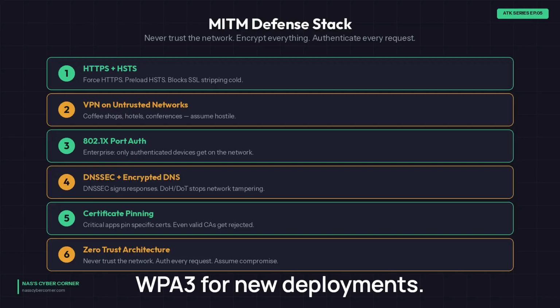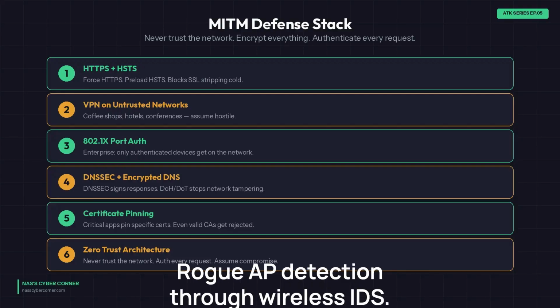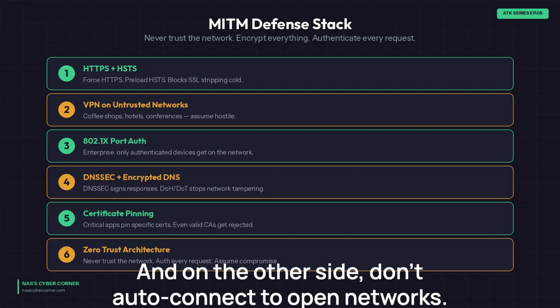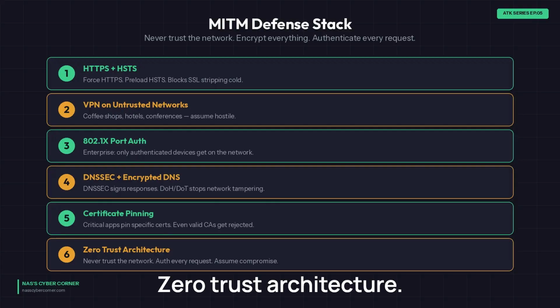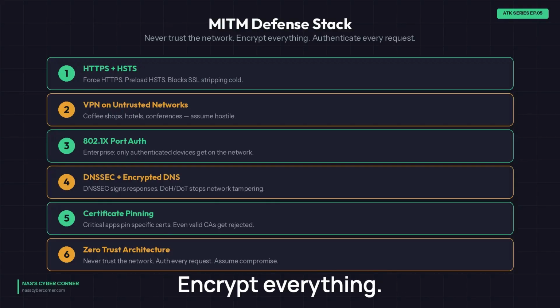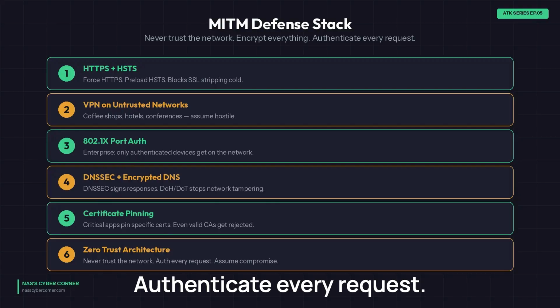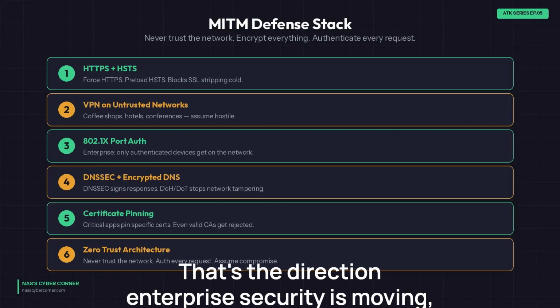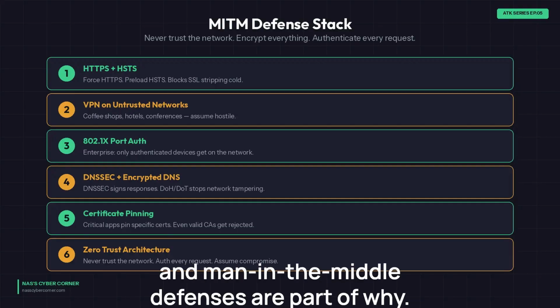Wireless security. WPA3 for new deployments. Rogue AP detection through wireless IDS. Client isolation on guest networks so devices can't attack each other. And on the user side, don't auto-connect to open networks. Zero trust architecture. The philosophy that ties this together. Never trust the network. Encrypt everything. Authenticate every request. Assume attackers are already inside. That's the direction enterprise security is moving, and man-in-the-middle defenses are part of why.